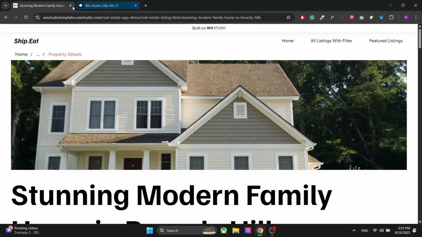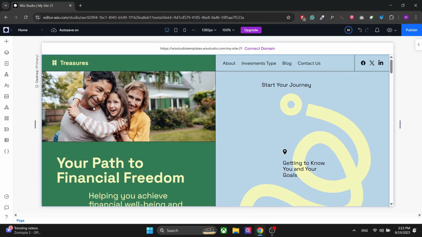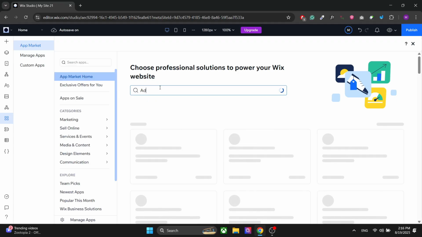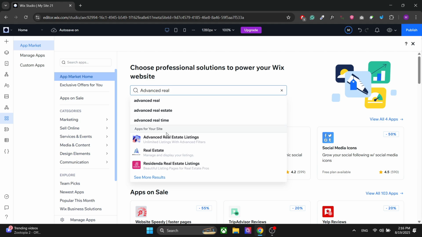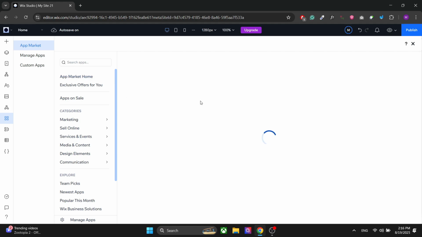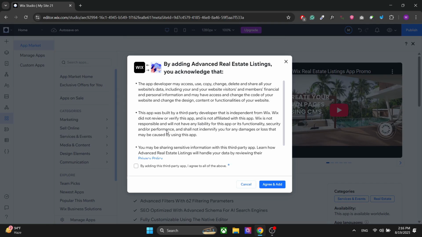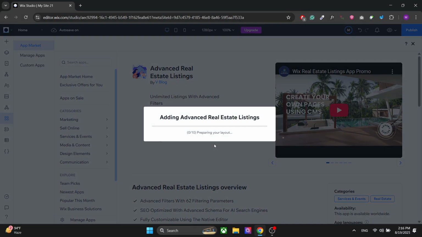Now let me show you how to install and use the app. You can use the app on either Wix Studio or the Classic Editor. It works well on both editors. First off, go to the app market, select for Advanced Real Estate Listing, Add to Site, and Agree and Add. One of the best things about this app is that it is optimized for the SEO, including the AI search.